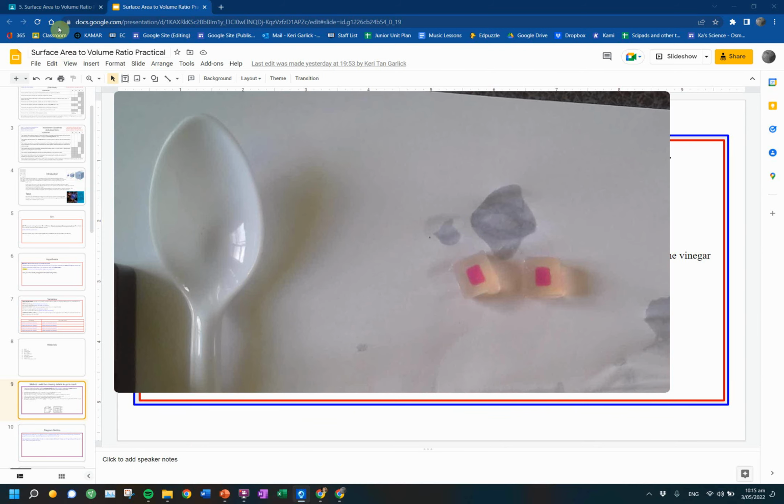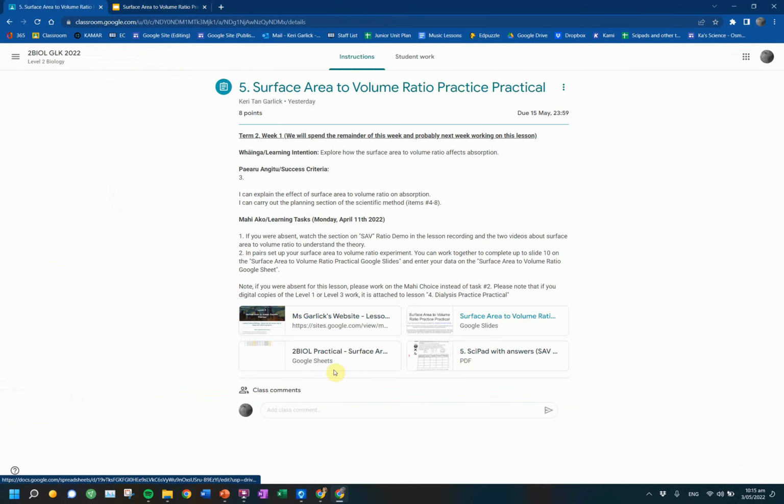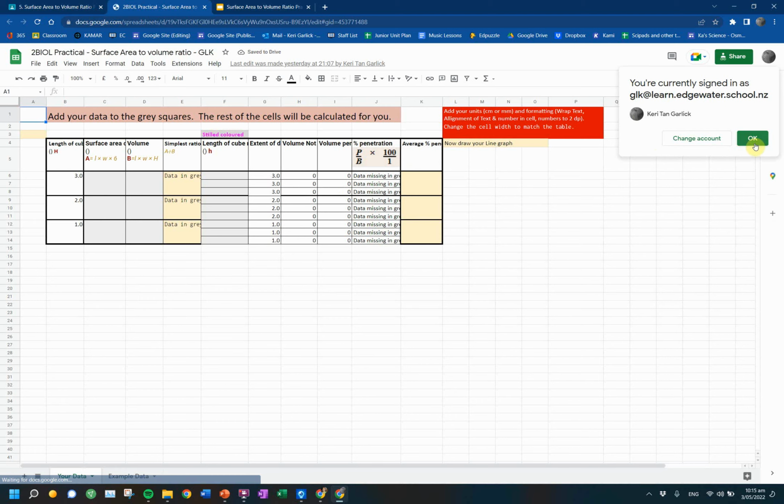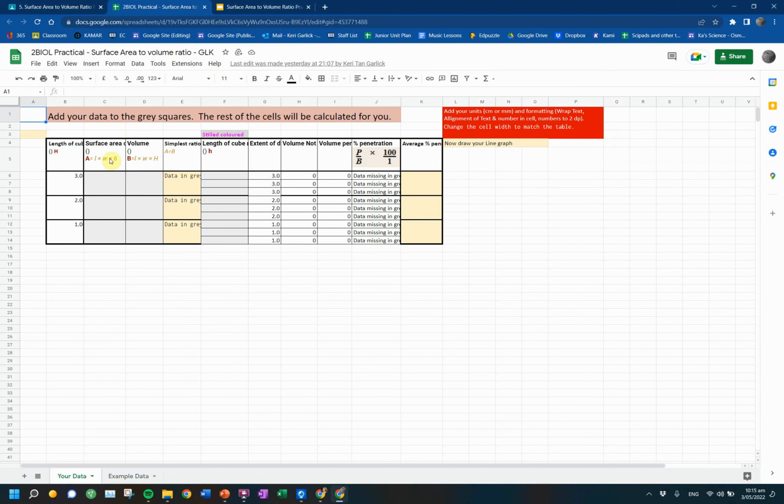Let me, in fact, open up your Google Sheets so you can see how you're inputting that data. All right. So with the Google Sheets, you have your surface area to volume ratio. So you should be calculating the area for each cube, the volume for each cube. A lot of this will auto-generate because the equations are already in there, so you don't have to worry about doing those equations. What you then do is measure the length of the cube that is not penetrated. So basically what is still pink.